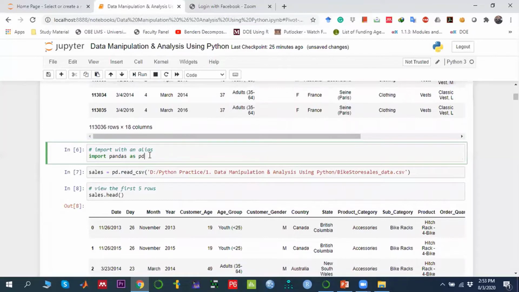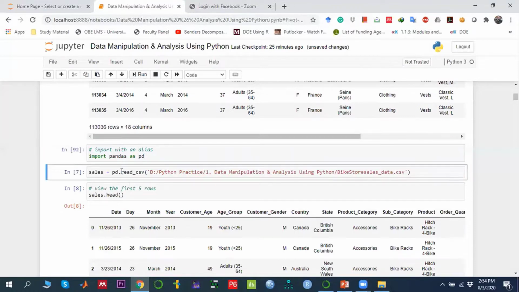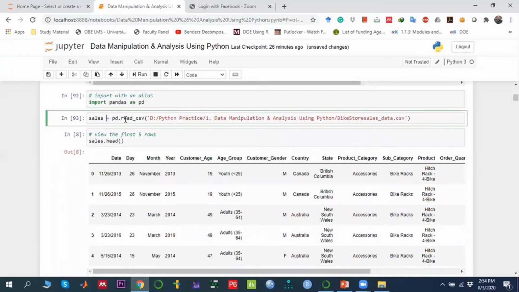Okay, the next thing is good practice: while using any particular library, we should import that library with respect to its alias. So right now, instead of using pandas again, we are using import pandas as pd. That means whenever I want to use any pandas function or attribute, instead of pandas I can use pd. We can run it, and as you can see, instead of writing pandas, I'm using pd.read_csv and then giving the path and storing it into a variable called sales. So now the entire data set is stored in a variable called sales.